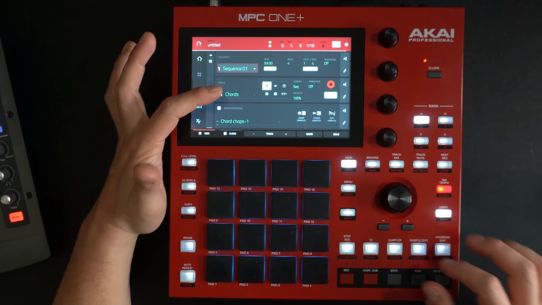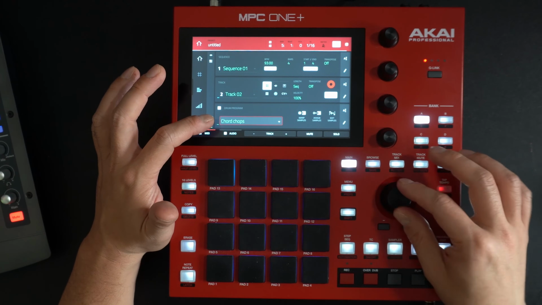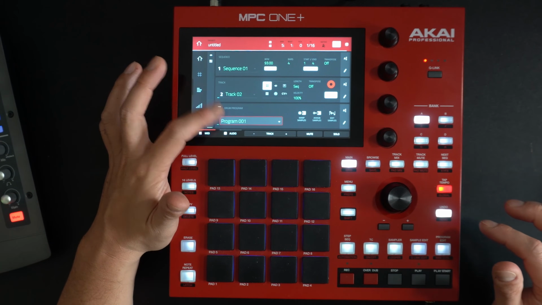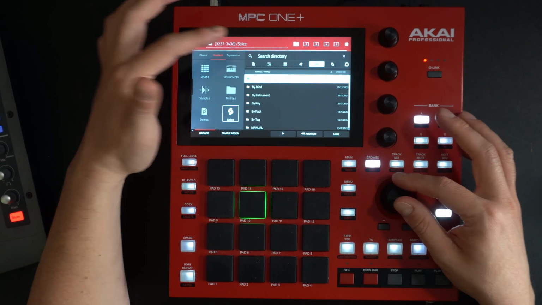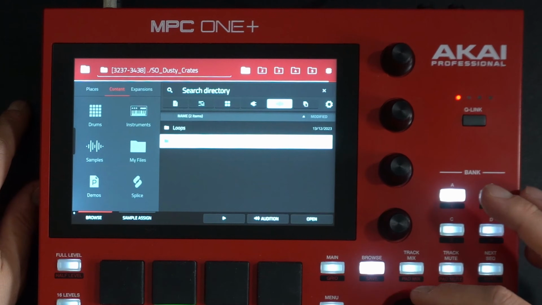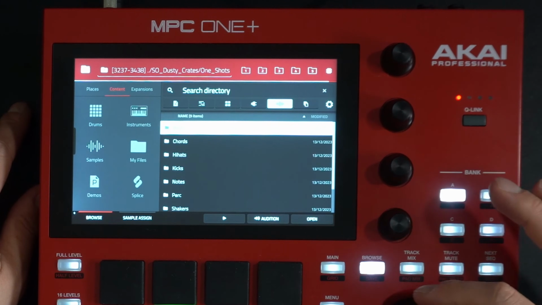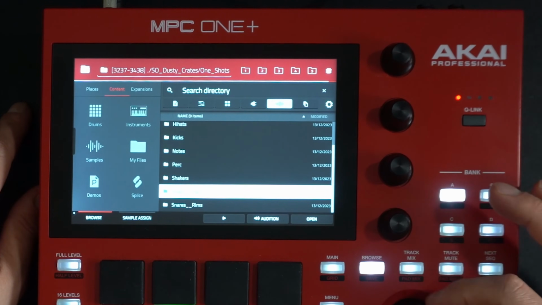So now let's get in some drums by going into a new track. So the 2 is unused. We can go to a new drum program by hitting plus, go to our directory 1, which was the Dusty Crates pack, go to one shots, drums, and actually looks like they're separated already here.